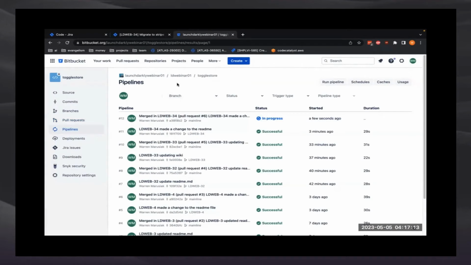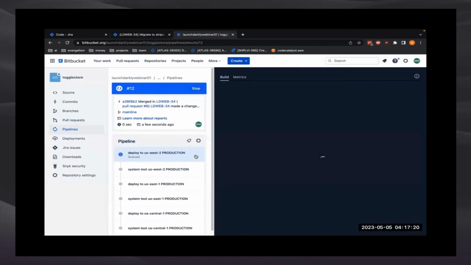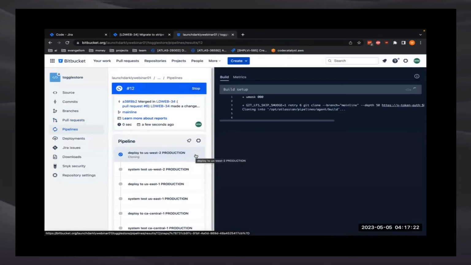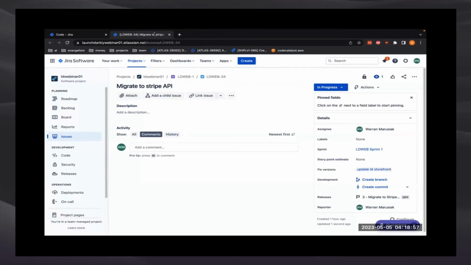And we're going to get our production deployment. If we drill into this, we see that we're running a completely different pipeline because, again, we're pushing to a different branch. All right, the pipeline is finished deploying and we are done. That pull request is complete. We can close this tab out and we can jump over to our Jira issue.